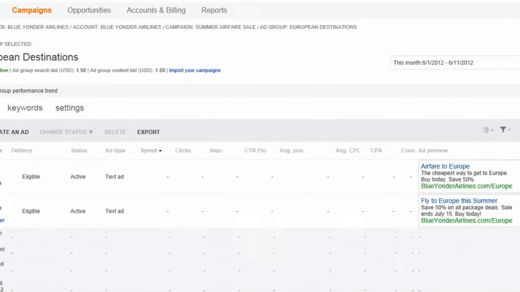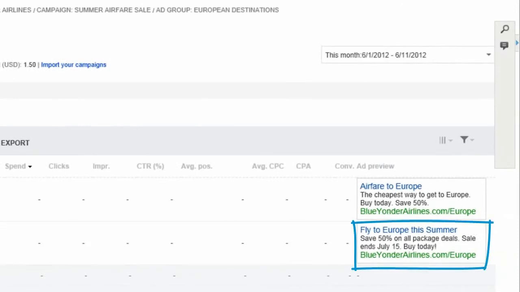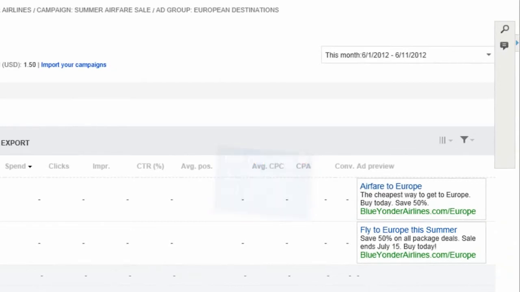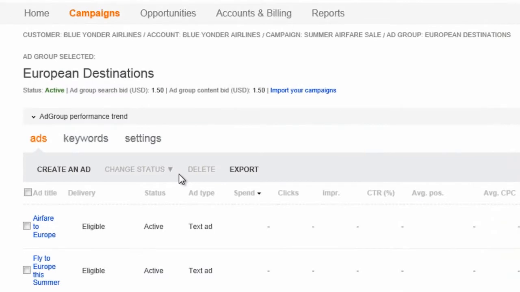Notice that the new ad appears below the original ad for the ad group. You can create as many ads as you want within each ad group, but a good rule of thumb is no more than 3 closely related ads per ad group. Now let's move on to keywords.